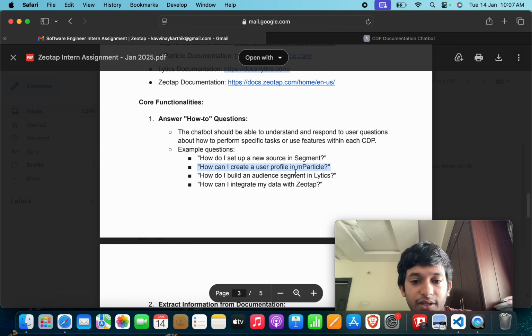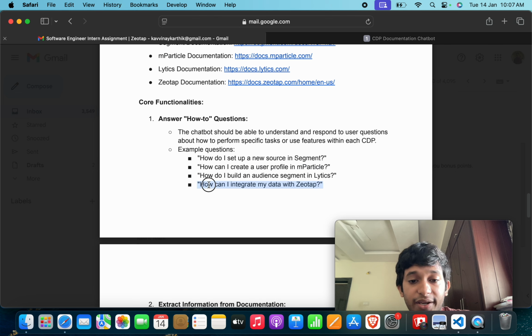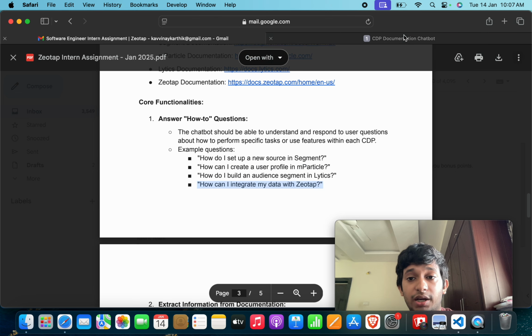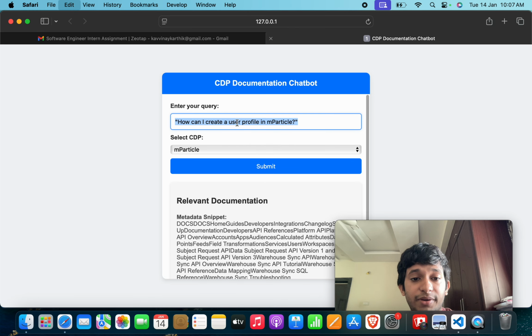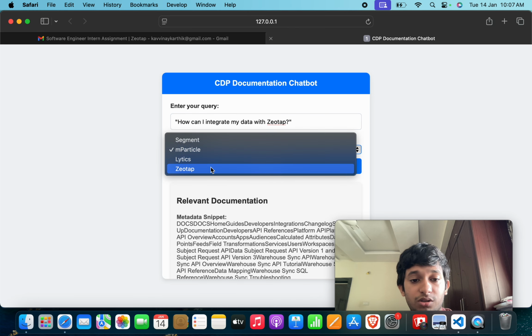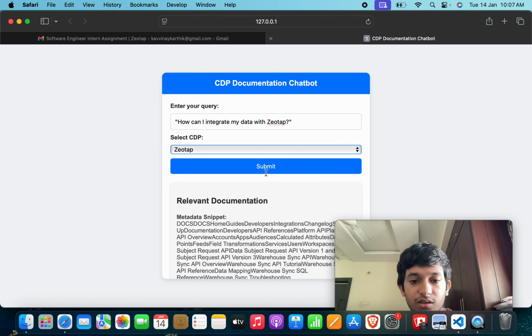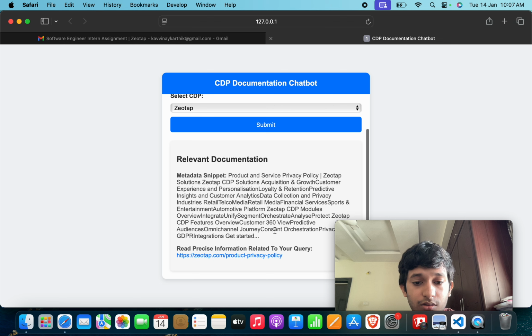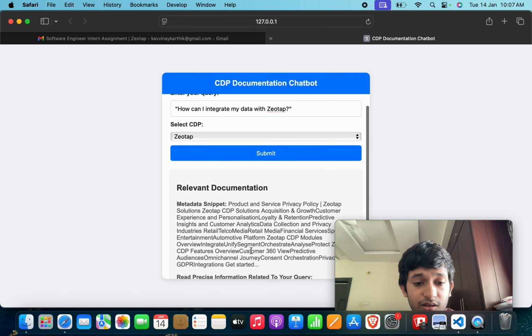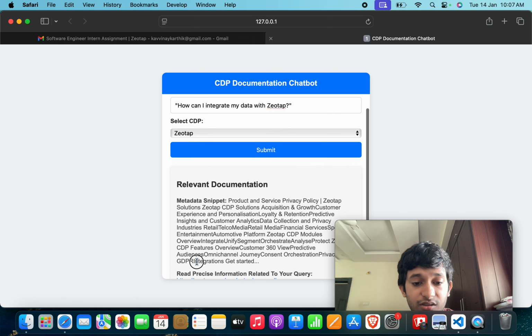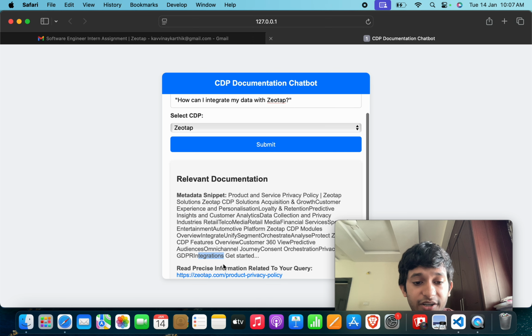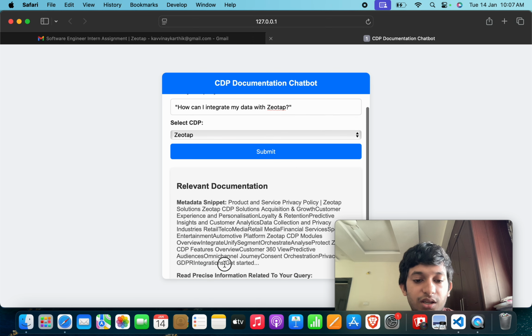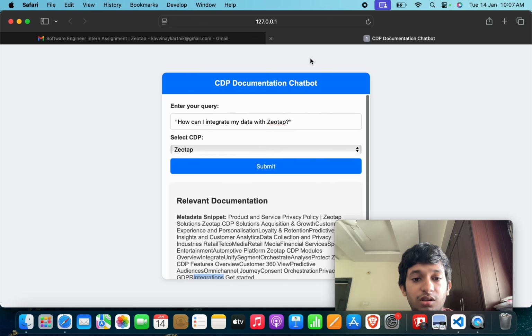Next, let us check with another one. How can I integrate my data with ZeoTap? And we'll submit our query here. We'll choose ZeoTap. You can see here segment orchestration, data collection, integrations, GDPR integrations. The similar ones associated to our query will get retrieved here.